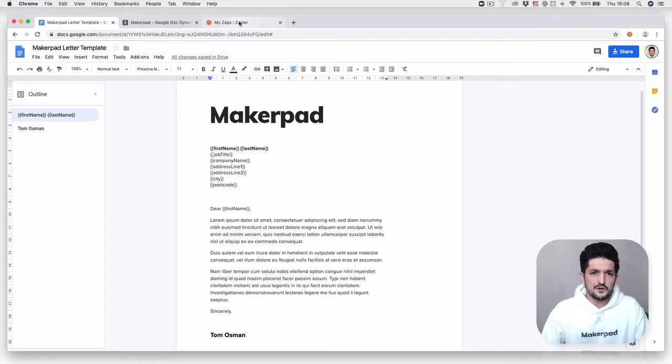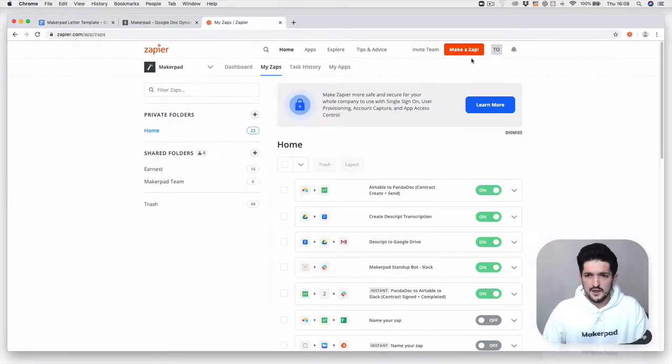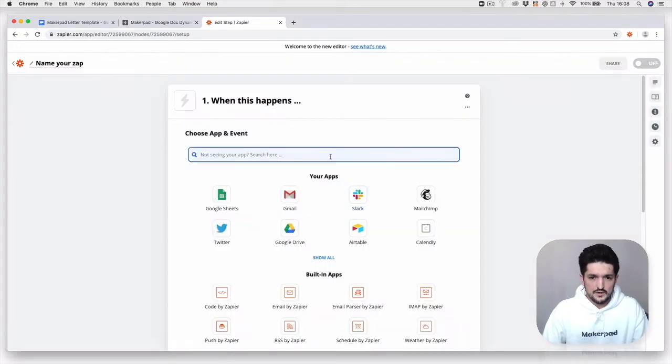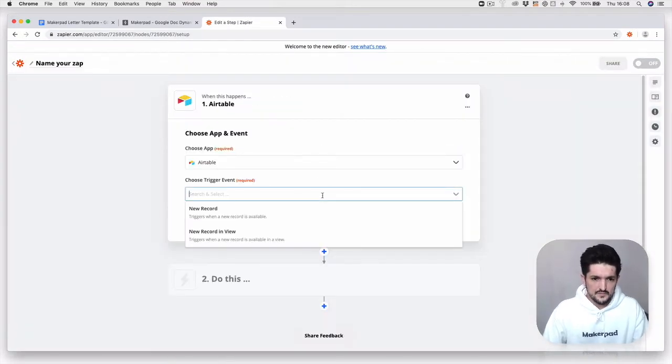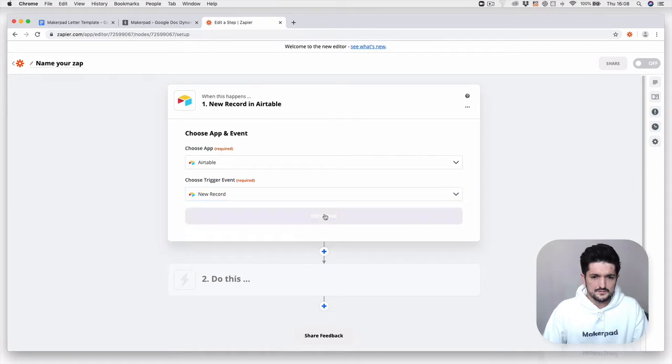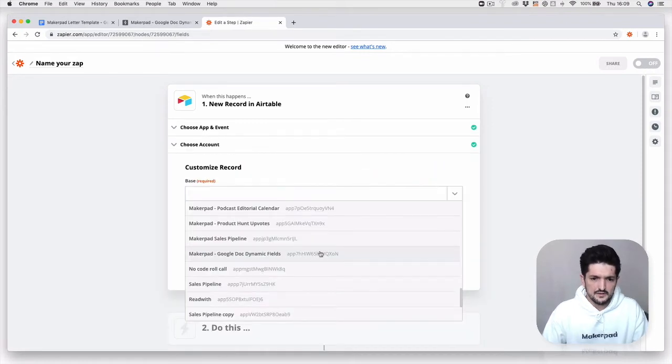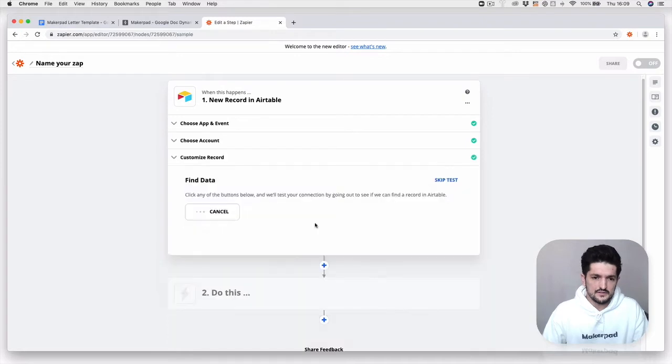Now we have this, go over to Zapier, and we're going to want to make a zap. First step is going to be Airtable. I'm going to have a new record. Connect your Airtable account, connect your base, connect your table, test and continue.